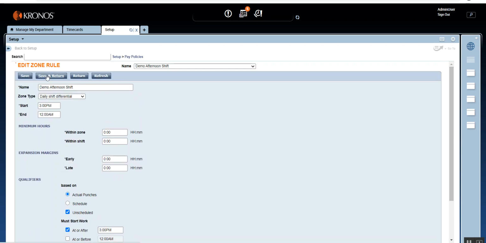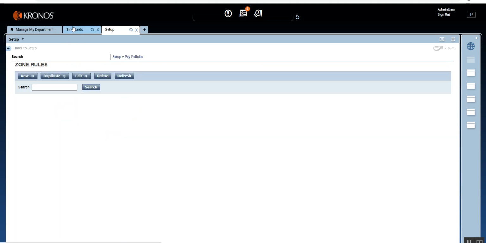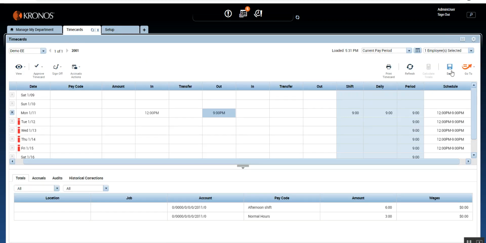So I'm going to click on save and return. And then once this is saved, let's go to the time card and click on save now. Okay, so now 12 to 9, all the hours are going into your normal hours. Can you see this now? There is no afternoon shift allowance.